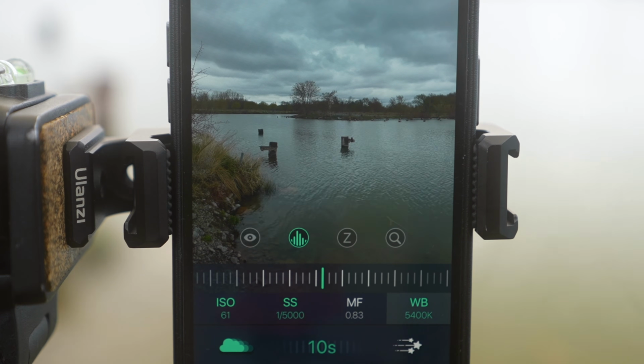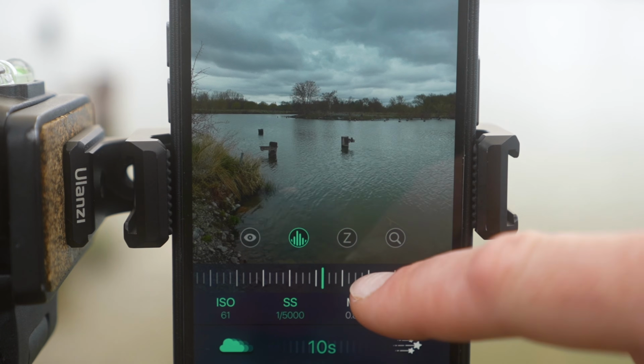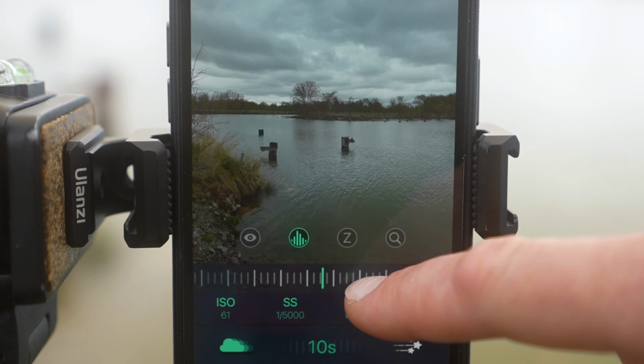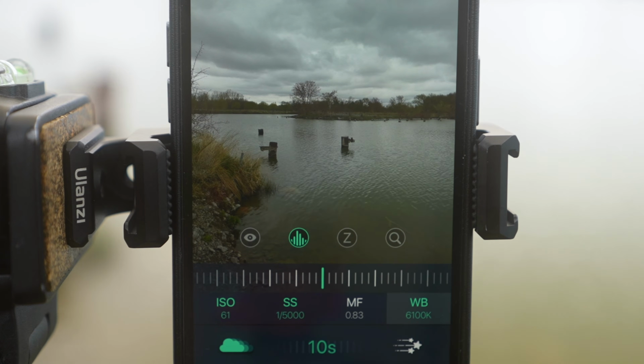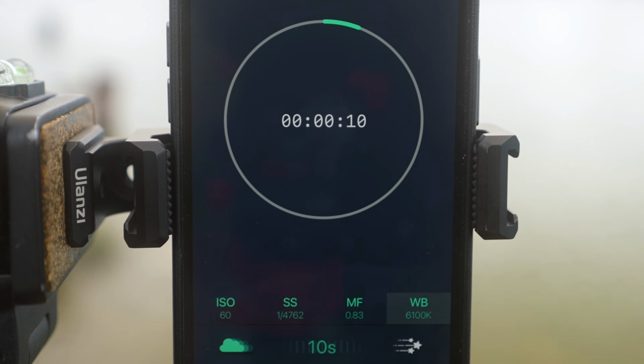Last manual control is white balance. The goal is to select white balance to get the same color and tones you would normally see with your eyes. You don't really have to worry about this too much though, because the photos are taken in RAW format, so you can change the white balance after, once you're editing in Lightroom or Luminar Neo. Let's take the shot, and here is the result.